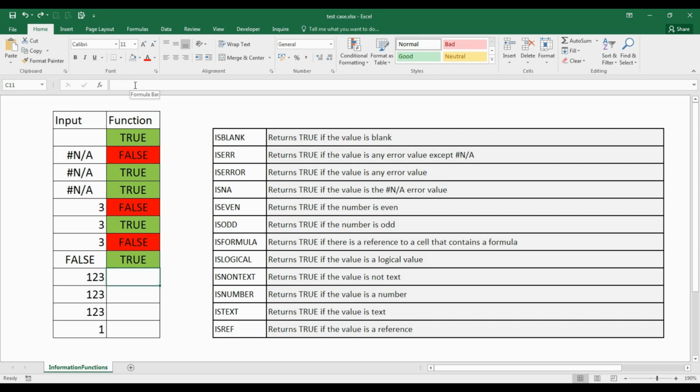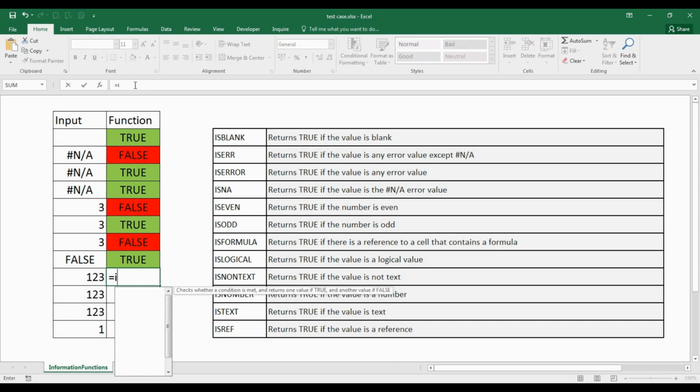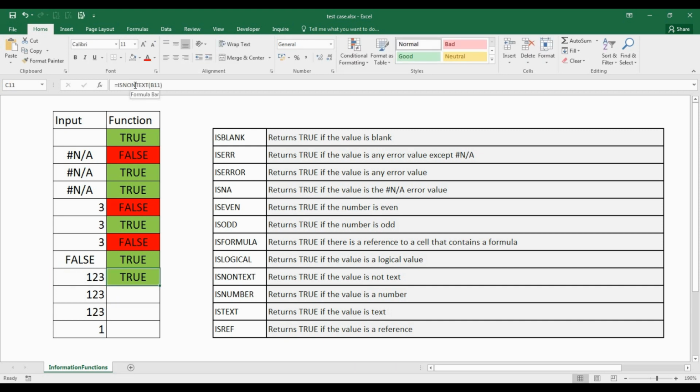The next several functions check whether we have a text, a non-text, or a number. The first function checks that the information in a cell is not text. ISNONTEXT, selecting a cell, and it returns true because 1 2 3 is not a text. Moreover, if we select FALSE, it's also not a text, because FALSE or TRUE conditions are not treated as text, but as Boolean values.